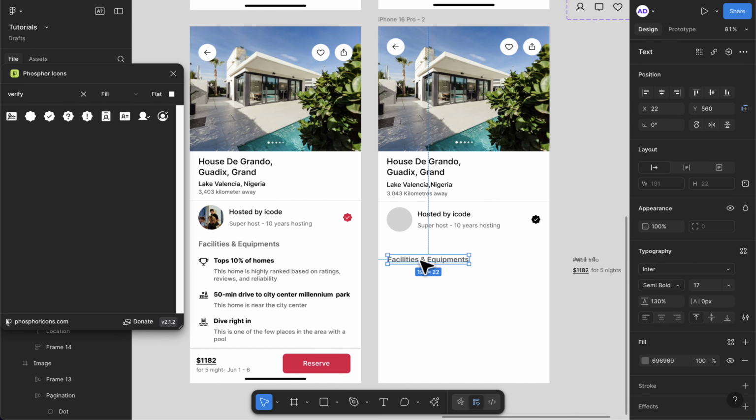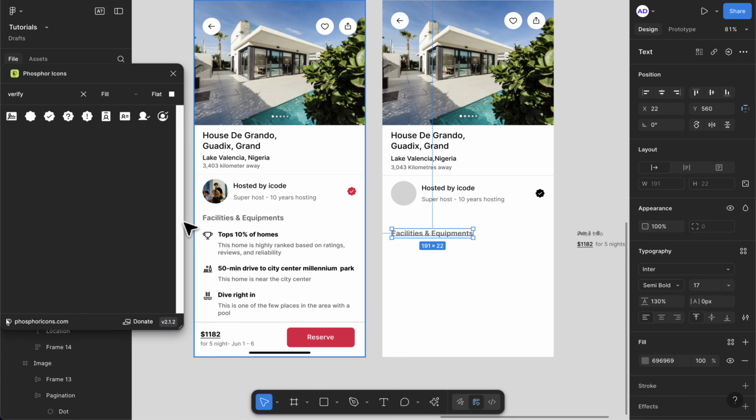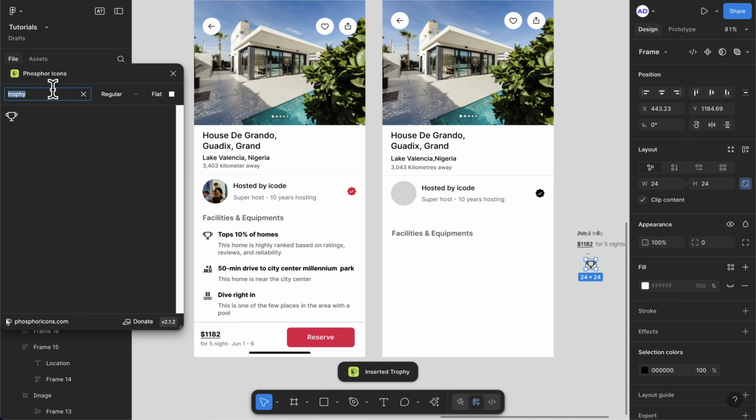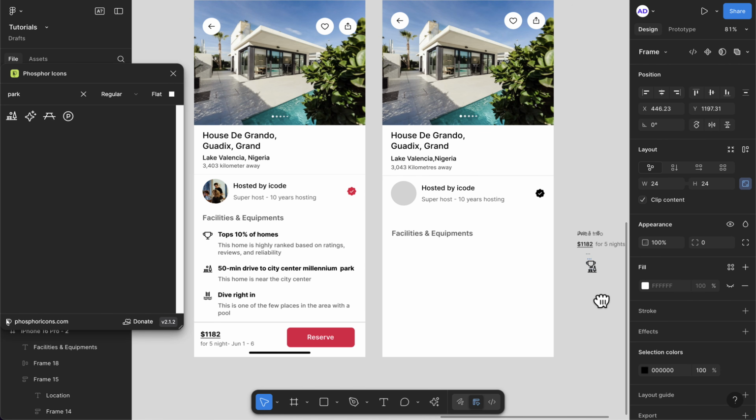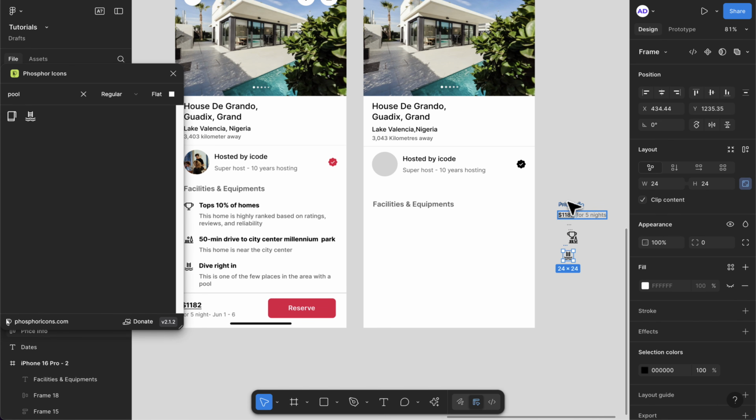So once we've added this, then we need some icons here. Before I close this, let me make sure that this is back to regular. Let's search for trophy, and I'll drag and drop this here. The next thing is to search for pack, like so. I'll drag and drop this, and the last item there is pool. So you can search for pool, and I'll drag and drop this here. So once we have all of this, let me just drag these items here.